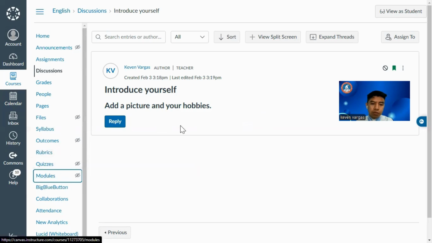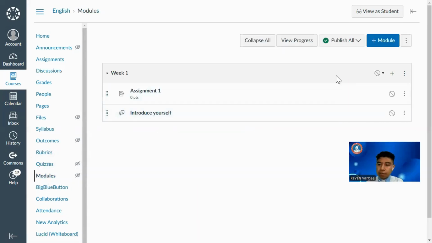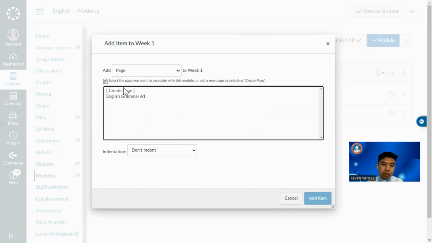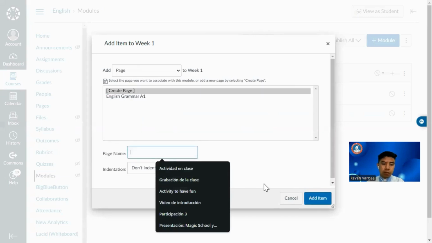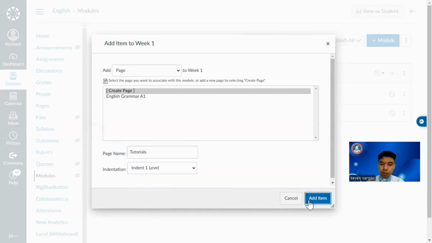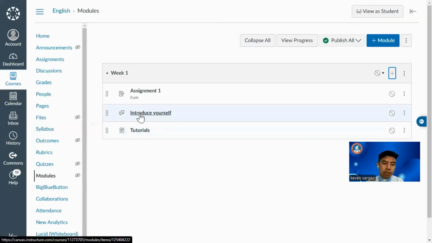So we can go back to models once again and create, for example, another page. If you want to add some videos, we need a page. For example, tutorials. If you notice, we are adding each one of the items that we need. So we are creating the model.